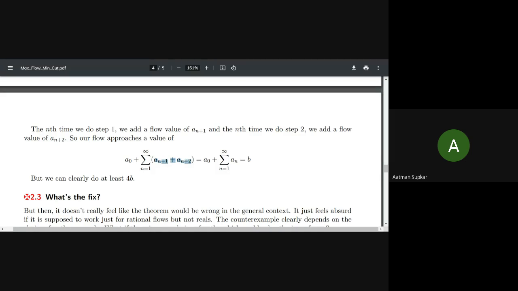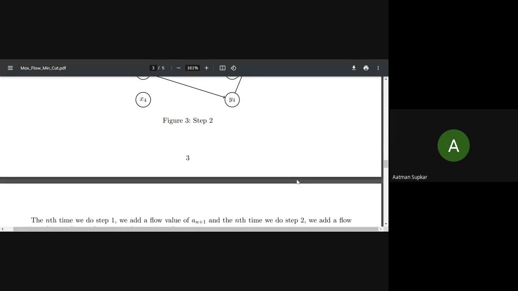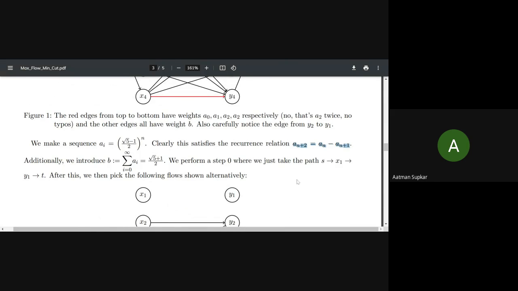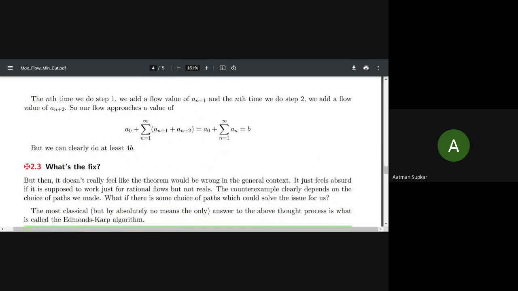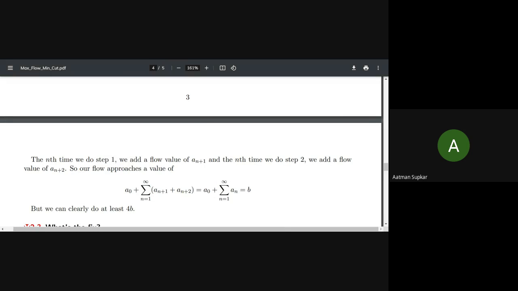Now a_{n+1} plus a_{n+2} by the recurrence, like the reason we care about the recurrence. So let me take this to this side. So a_{n+2} plus a_{n+1} is a_n. That's what I've done here. a naught plus summation n equals 1 to infinity a_n. So it's just n equals 0 to infinity a_n. And that is b by definition of b. But as I claim here, we can do at least 4b, right?